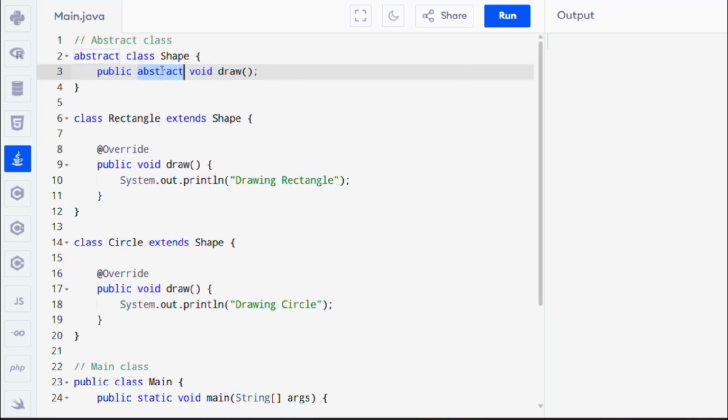Also it is denoted with the abstract keyword. So this is an abstract method and this is an abstract class. Class Shape is an abstract class. Now what is the use of this abstract method? Because this is not having any function body, where do we have to write this function body? We have to write the function body wherever we are extending the class. This Shape class has this abstract method, and wherever we are extending the Shape class, there we have to provide the function body.